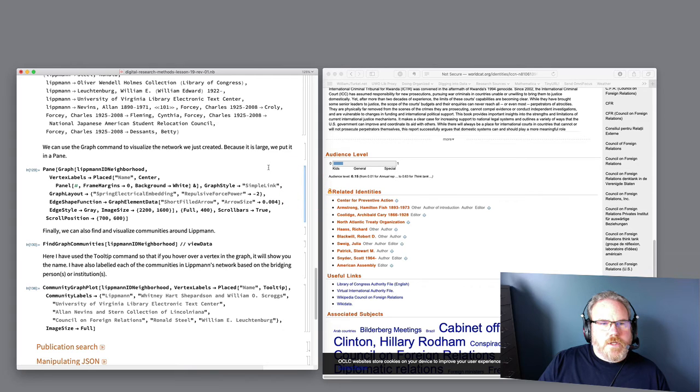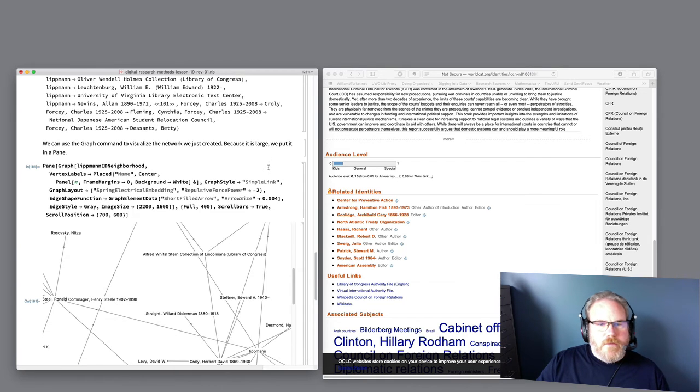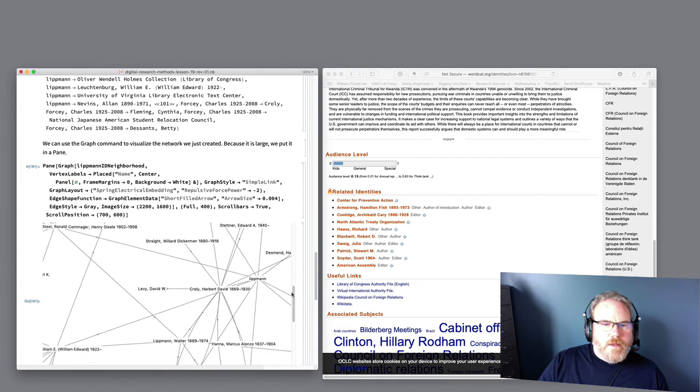Now we can use a graph to show this network that we've plotted. So we've basically taken two hops. We've started with Lippmann, we've jumped to the related identities that surround Lippmann, and then for each of those we jump to the related identities. And when I evaluate this, I end up with a network.